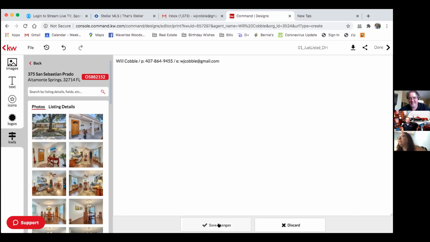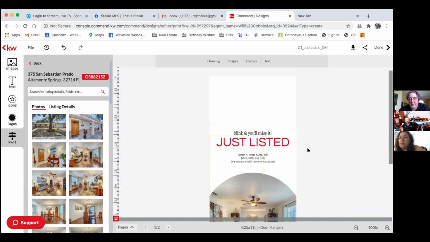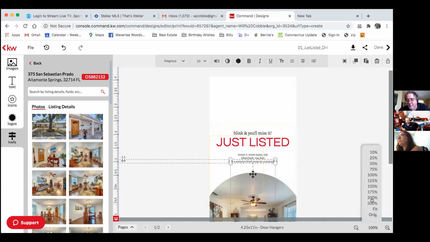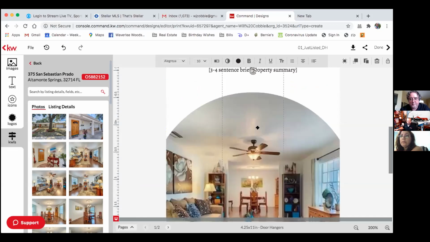Now go ahead and click Save Changes. So all you have to do is make sure that it looks good. And the best thing I like about it is there's nothing wrong with the wording. See yourself here, get in touch. Yeah, exactly. Now you have to go up top and change that. But yeah, that's what I would do. I would go up to like 200%. There you go. There, see? Now you can see it. All right, cool. But you can go in there, you do that, and then you save it.